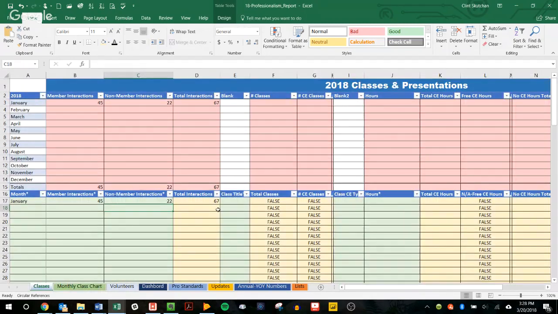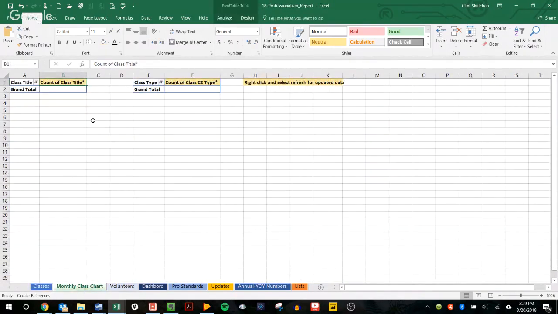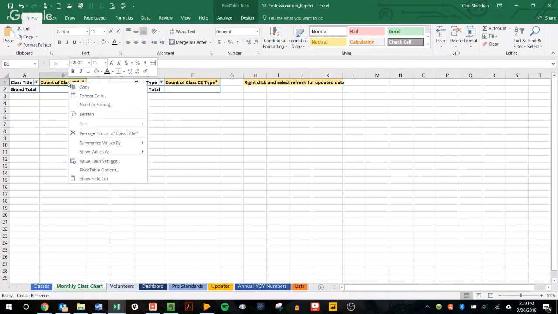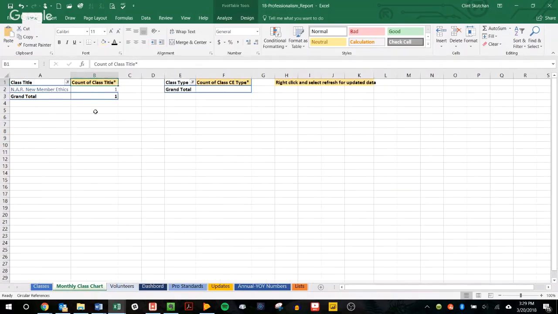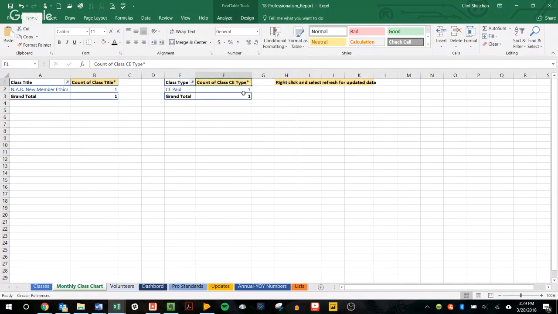If I go back and select the class type, let's go with CE paid here, and the class title, let's go with NAR member ethics here. Just click that so you can see it. Now we're going to go back. In this case, now I've entered data. I go back in, click refresh, and see how it's automatically updated. Same here: go in, click this, click refresh, and it's automatically going to enter data, which will equate to a chart on our dashboard, which automatically generates. You shouldn't have to worry about any of that.